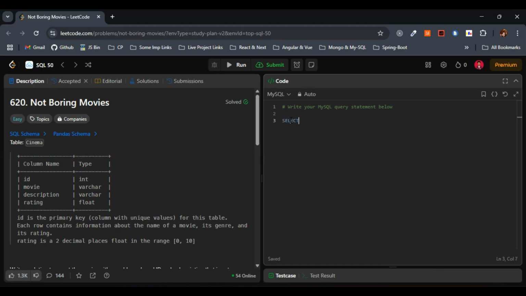So I'll go with SELECT * FROM cinema. Here this is fine. We have to select only the odd number ID. We have already discussed this one. We will be making use of MOD(id, 2) = 1. So I'll go with the WHERE keyword here. Let's go with MOD(id, 2) = 1. This is what we discussed in the approach. We are selecting only odd numbered IDs here.